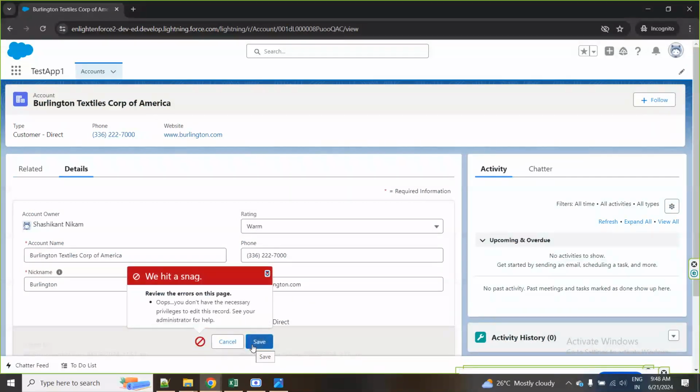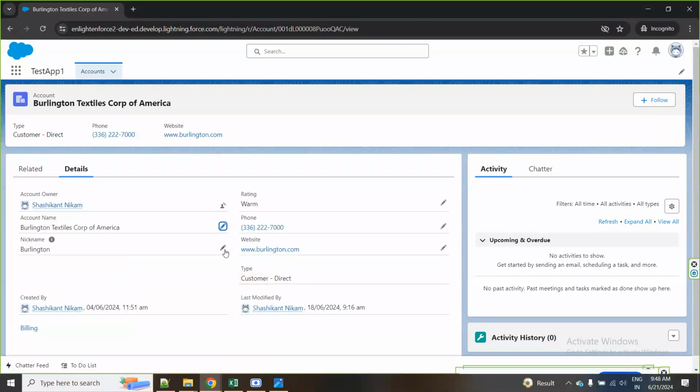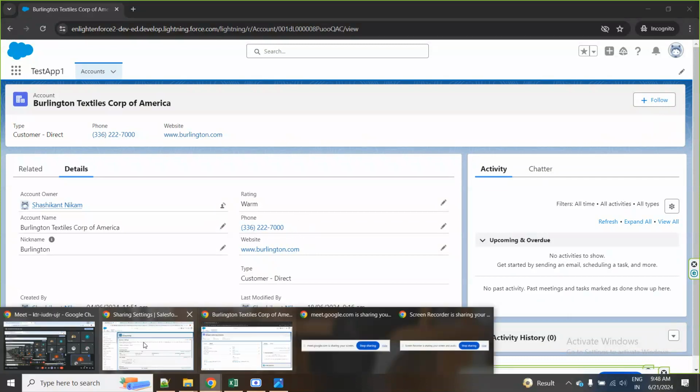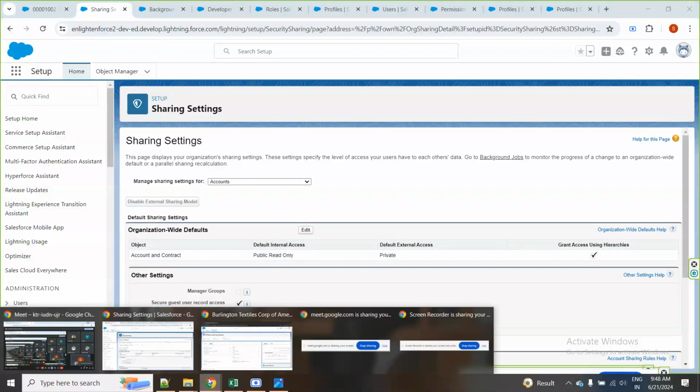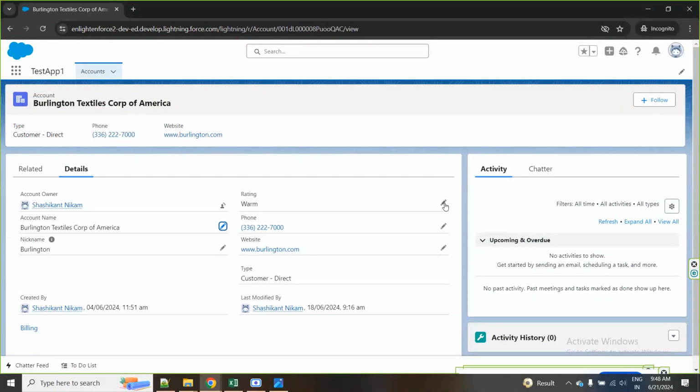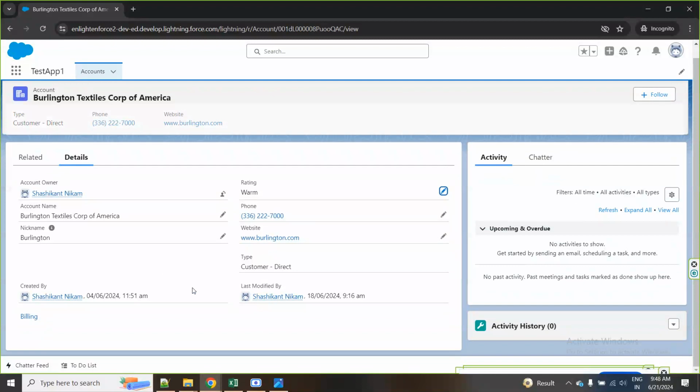If I save it, I'm getting an error: don't have necessary privileges. Why I'm seeing this is because at profile level I have given access to these fields, but at the OWD level the access is public read only. So that's why I'm not able to save that record even if I see the edit option. And at the top I don't see the edit button also.